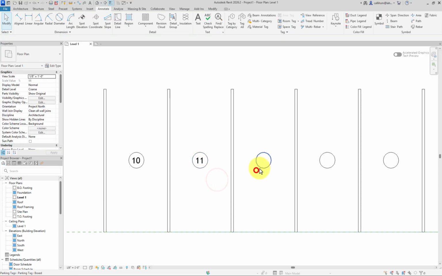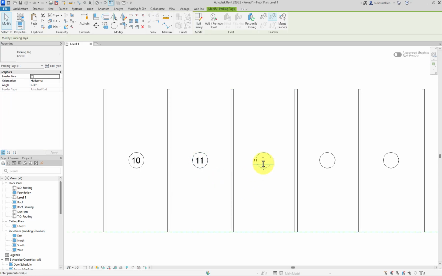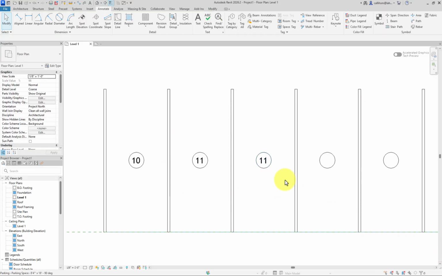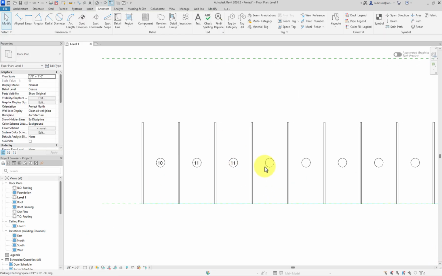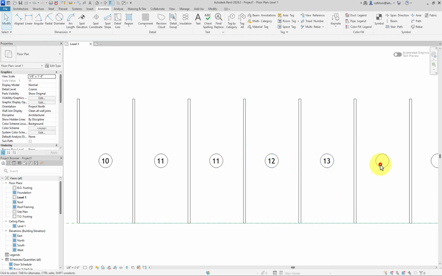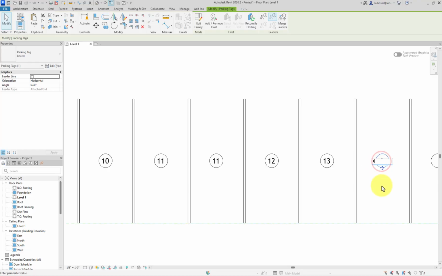11. Let's say, for example, I make a mistake and I actually give this one a duplicate value and I have 2 number 11s. I'm going to get this warning down here, but notice that Revit will allow me to do it. So that could be maybe a little bit of a problem. Let's say, I don't realize my mistake and I keep going. And so now I've got 2 11s, a 12, and a 13, and now a 14.